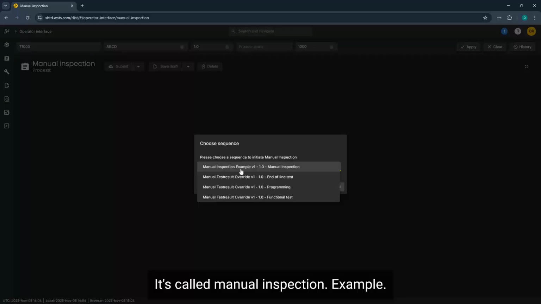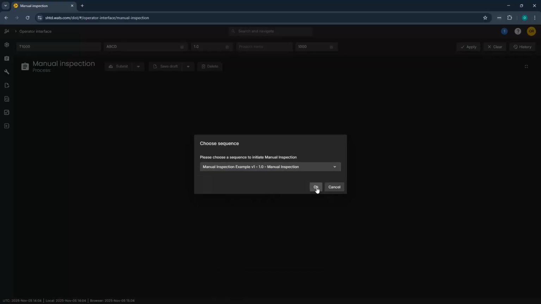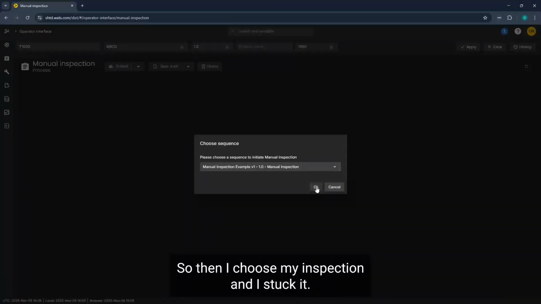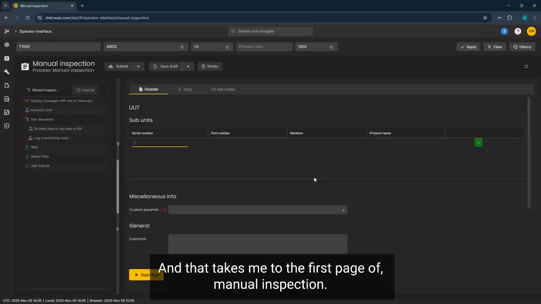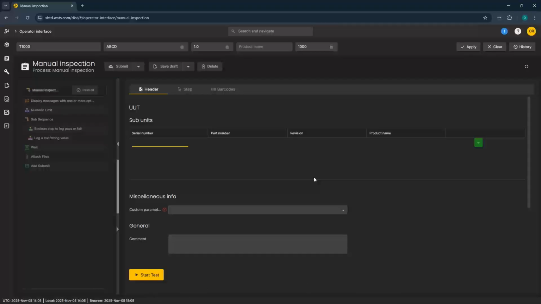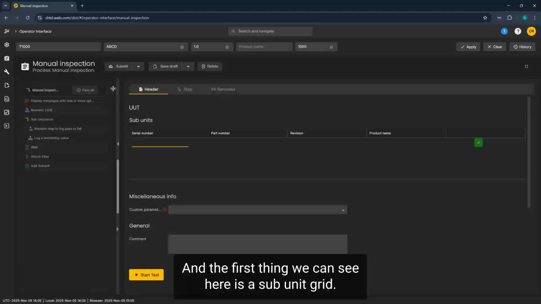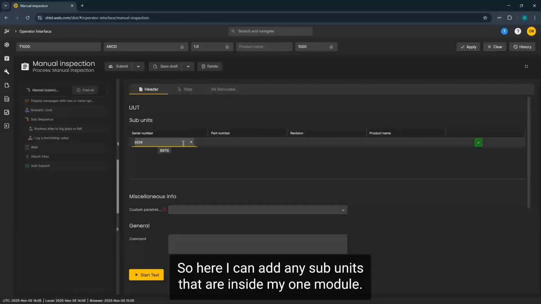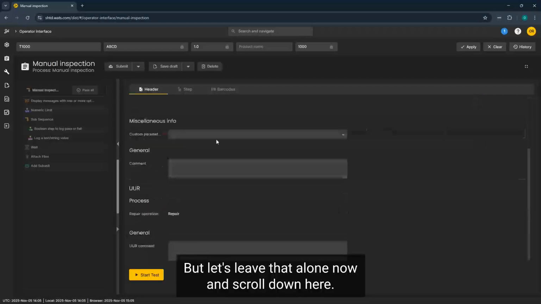It's called manual inspection example, and I can see that it's version 1. And the process it will be logged to is manual inspection, which is maybe a little bit of an unnecessary duplicate of that name. So then I choose my inspection and I start it, and that takes me to the first page of the manual inspection. The first thing we can see here is a subunit grid. That's an optional thing in the manual inspection. Here I can add any subunits that are inside my module. So let's leave that alone now and scroll a little bit down here.